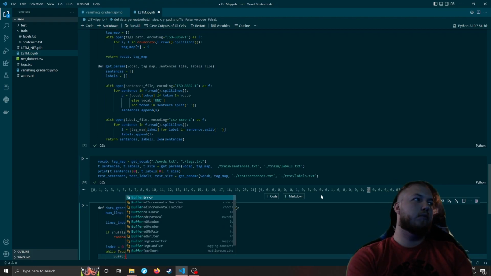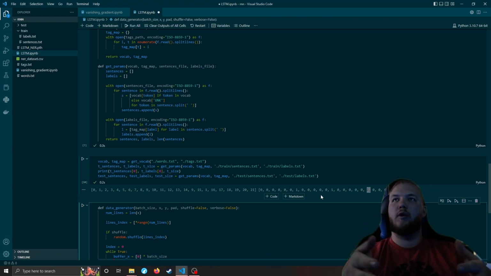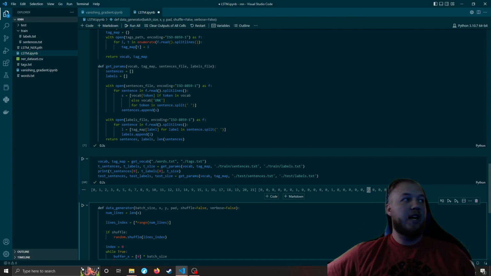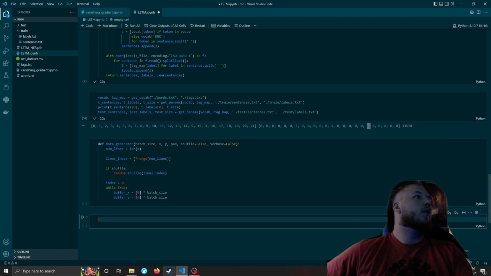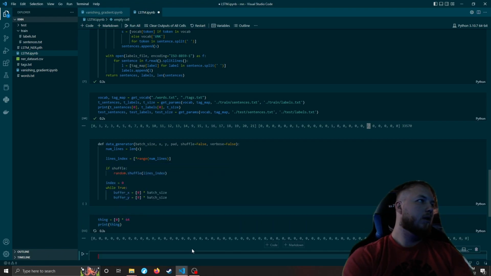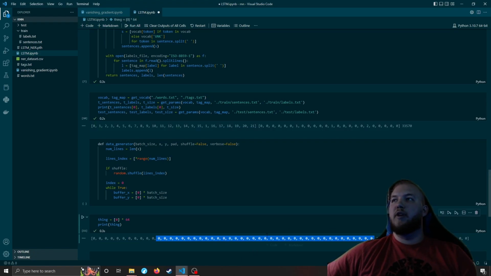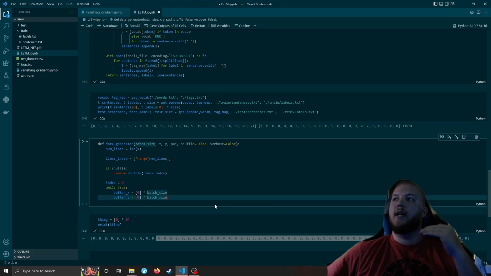Buffer X equals 0 times batch size. So these are essentially temporary arrays. They're for storing the raw data for a given batch. Buffer Y equals 0 times batch size. And the reason we're putting that 0 into a list is for this. Thing equals list 0 times 64. Let's just do that. Print thing. It duplicates it. So we're creating a buffer along each X and Y. And in this case, X is our data, this is our sentence, and Y is our label.